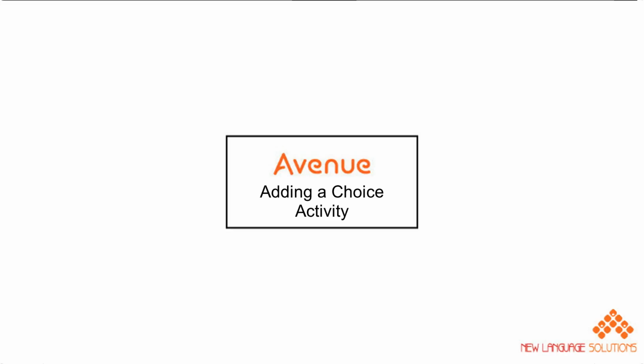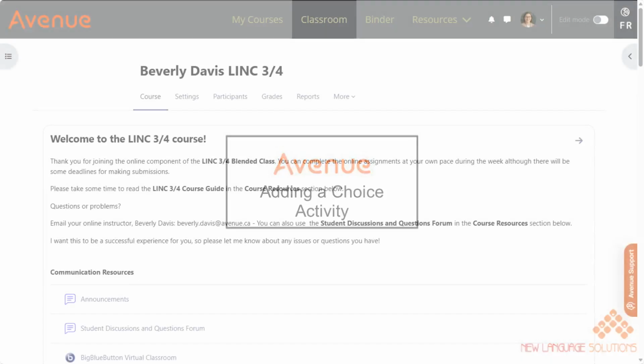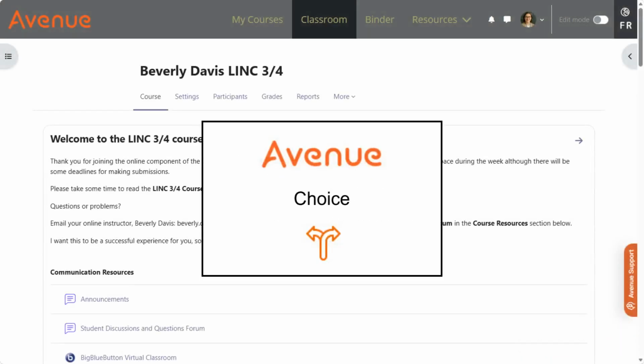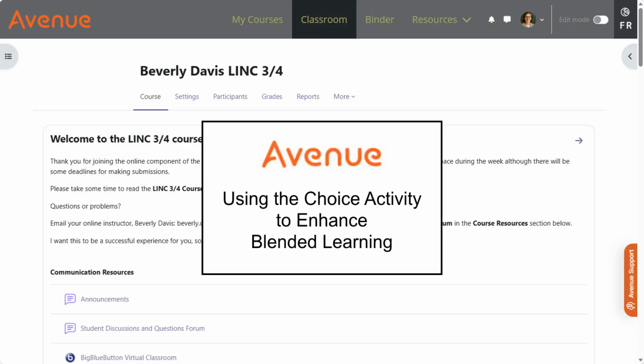Adding a choice activity. The choice activity is commonly used to conduct a simple opinion poll or to survey students about a single topic. It is simple to set up and administer. It is possible to include photos or other types of media in a choice activity.